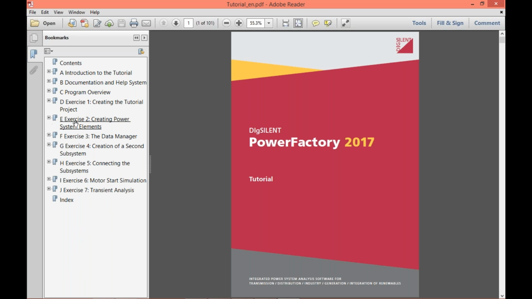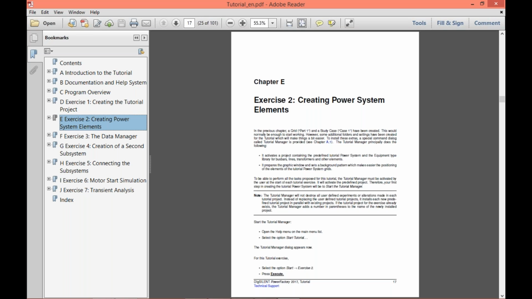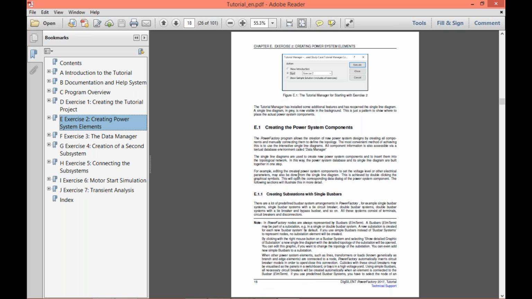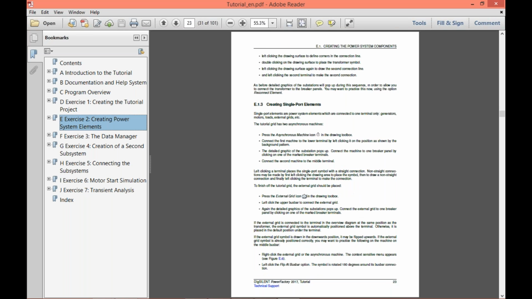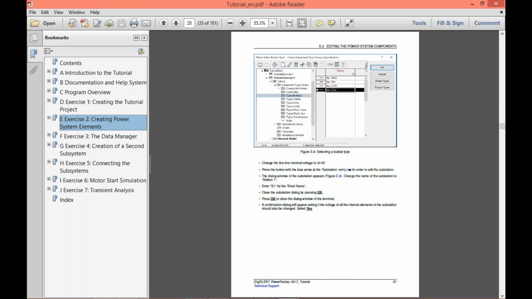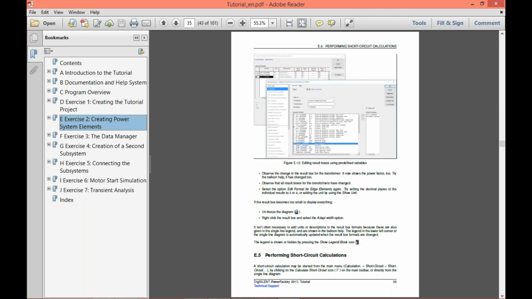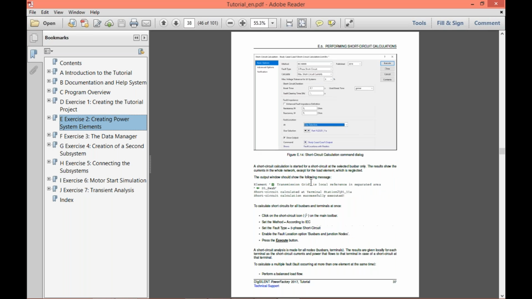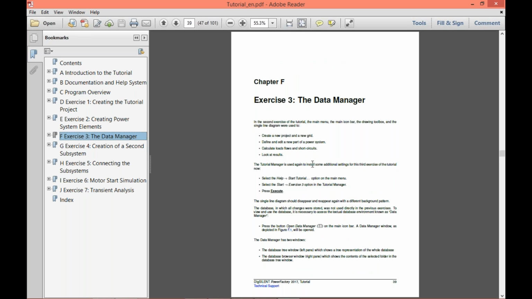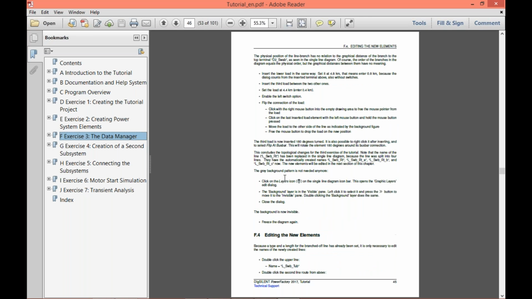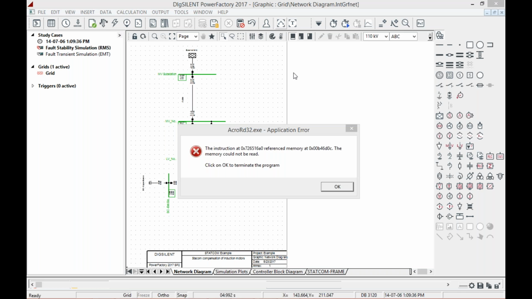For creating system elements, you will get from the very beginning how to draw the network, how to create the values, how to import the graph, how to append rows, how to choose the selection parameters. All those things are given here. And in data manager, how to import all those things. All those things are given in the tutorial.